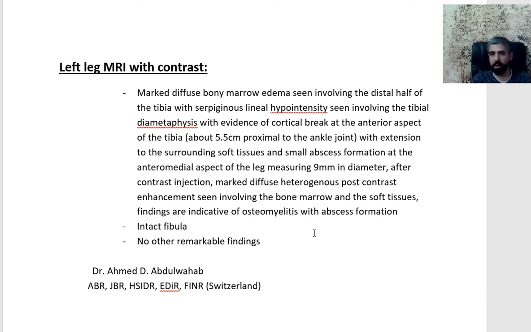Marked diffuse bony marrow edema seen involving the distal half of the tibia with serpiginous linear hypointensity involving the tibial diametaphysis, with evidence of cortical break at the anterior aspect of the tibia about 5.5 centimeter proximal to the ankle joint, with extension to the surrounding soft tissues and small abscess formation at the anteromedial aspect of the leg measuring 9 mm in diameter. After contrast injection, marked diffuse heterogeneous post-contrast enhancement seen involving the bone marrow and the surrounding soft tissues. Findings are indicative of osteomyelitis with abscess formation, intact fibula, and there are no other remarkable findings.